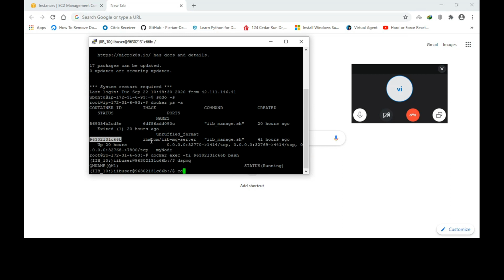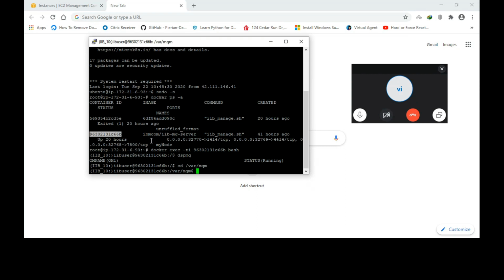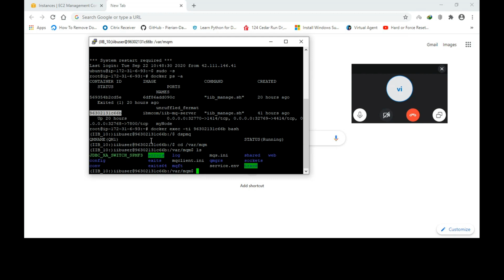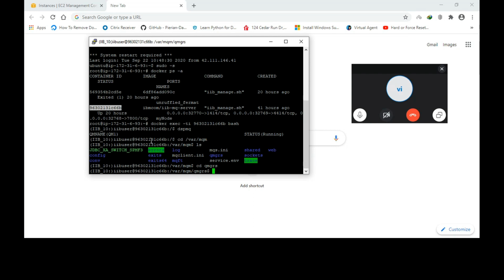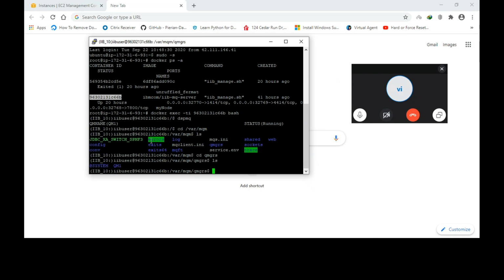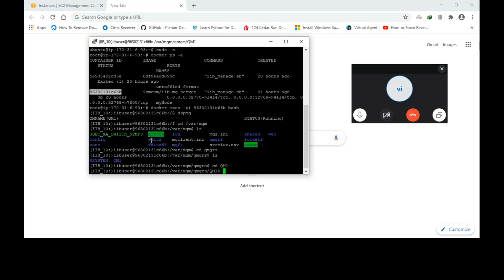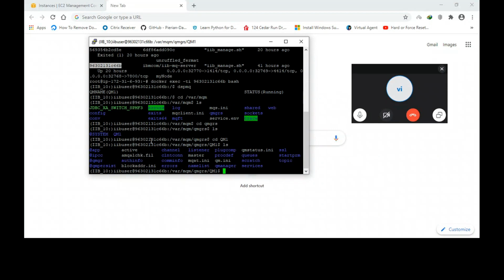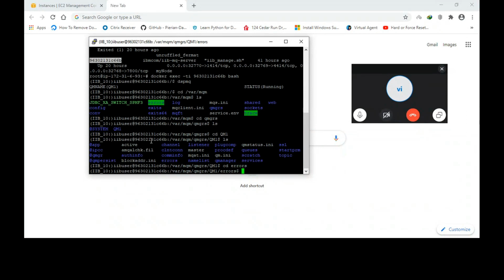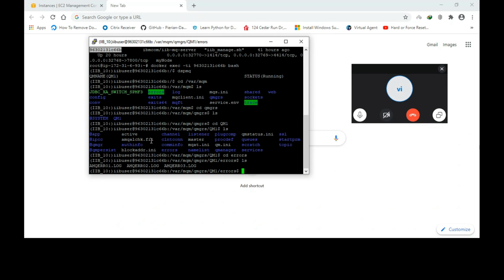Now cd into /var/mqm. Do the ls command, ls -n. cd into qmgrs. Yes. Okay, now ls again. cd into QM1. ls again. cd into errors, E-R-R-O-R-S. ls again. Execute ls -l, please.